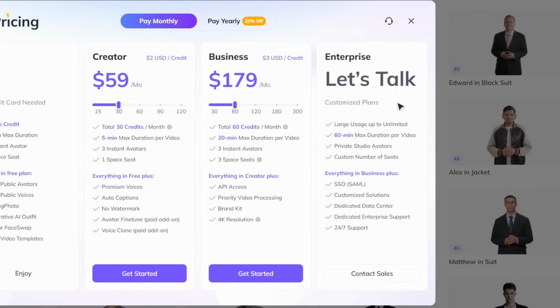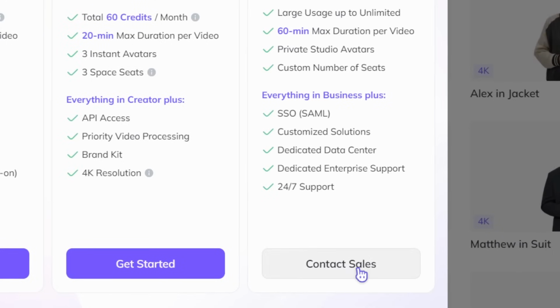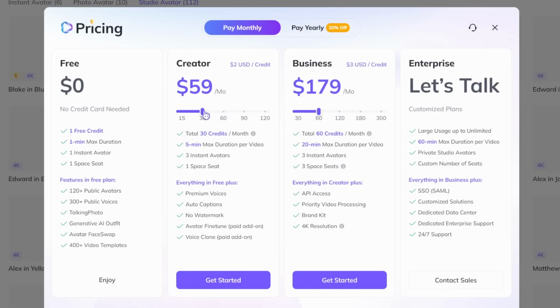And there is an enterprise plan for those that go all in. Now for this, you have to contact sales. I want to drag these sliders up as well, where if you get more credits, it's basically more expensive. The maximum package is $899 per month.